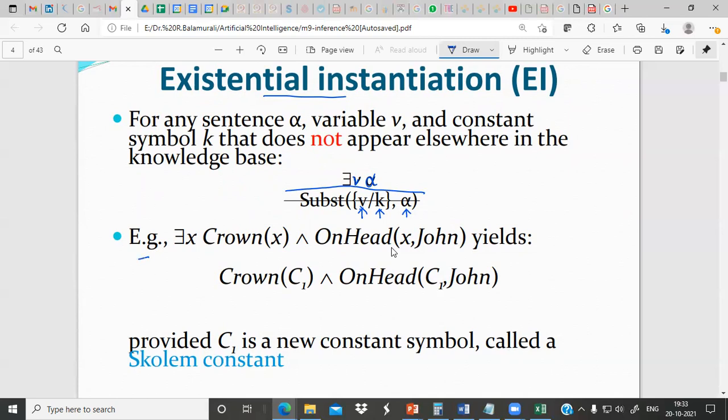So here is an example. There exists x such that x is a crown and x is on the head of John. So if you want to remove the existential quantifier here, now this variable x should be replaced with some constant. So instead of x, we are using the constant c1. So we are saying crown of c1, which means that c1 is a crown, and on head of c1 comma John, which means that c1 is on the head of John.